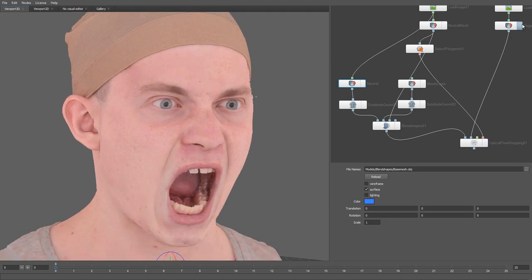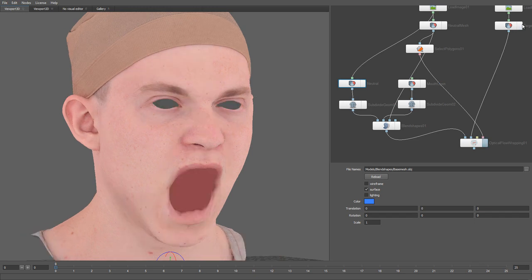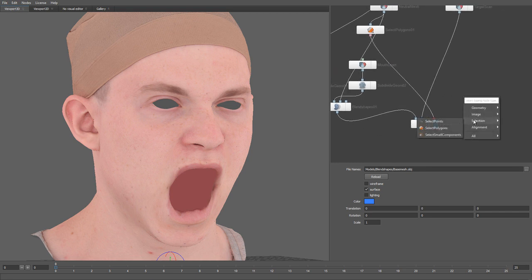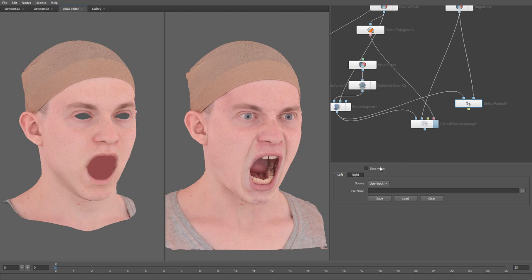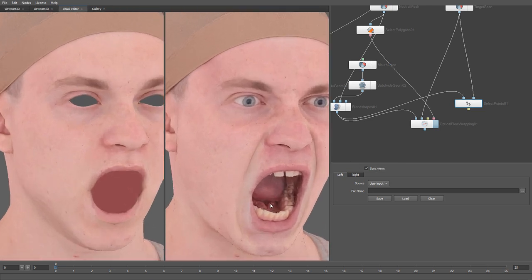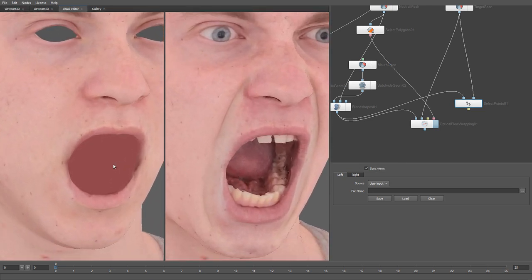The result is pretty good. I think adding a few control points should make it perfect. Let's create a select points node. Don't forget to plug inputs to the select points node in the same order you plug them to the optical flow wrapping node. I'm going to add a few point correspondences around the lips.